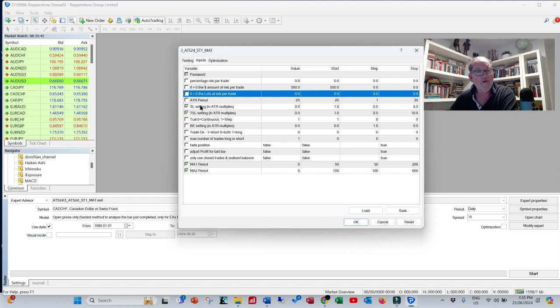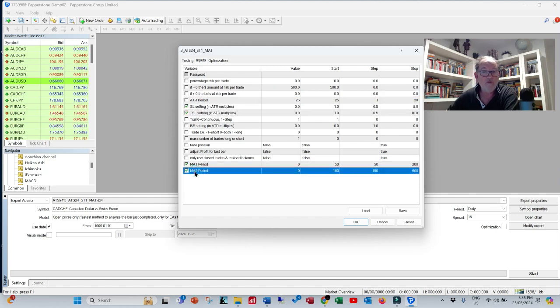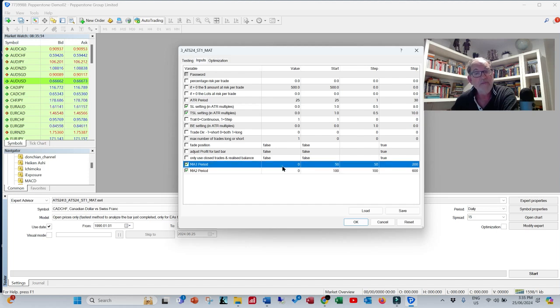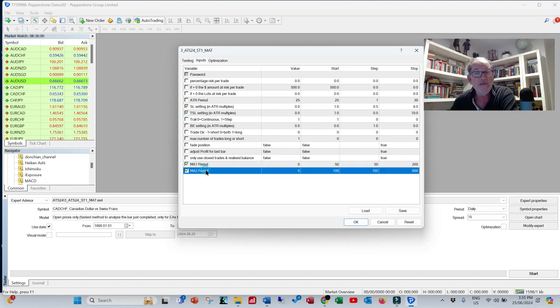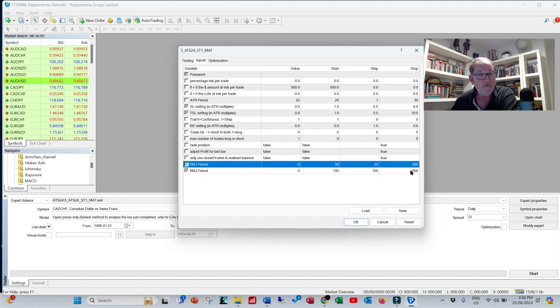Similar process, we've got 1, 2, 3, 4 variables to optimize over in this instance. Of course, you can choose whatever variables you like to optimize over, but these are the core ones that we believe are important for the particular system. In particular, we're looking at the moving average 1, which is a short-term moving average, and the moving average 2, which is the long-term moving average. We set up the ranges accordingly with the start, the stop, and the step for each of those moving averages. Once that's done, we save that as the mat set file, ATS24_stage1_mat.set.